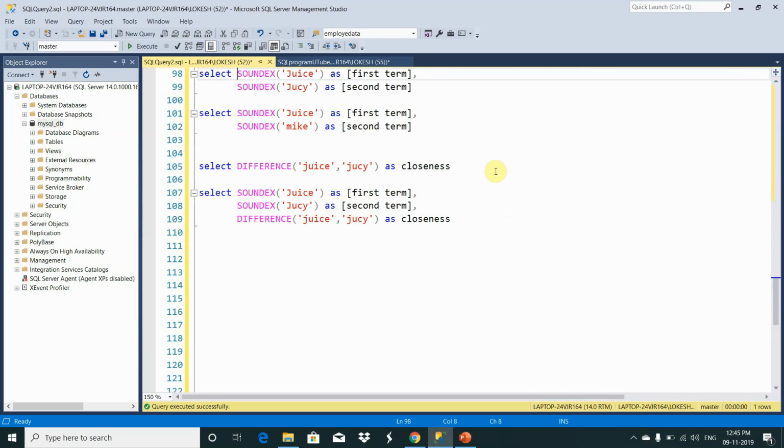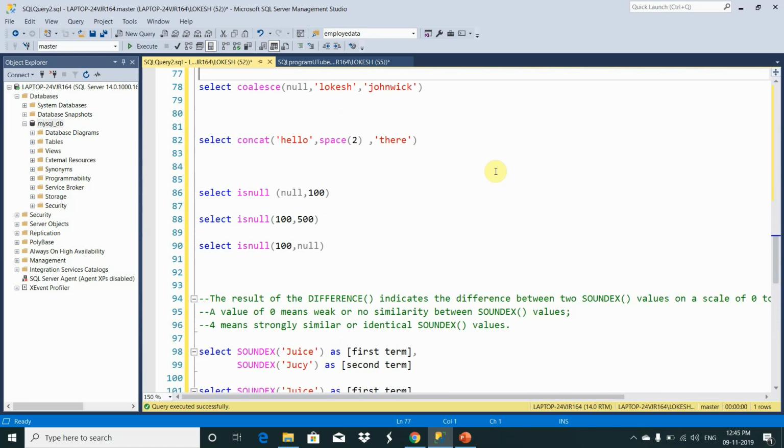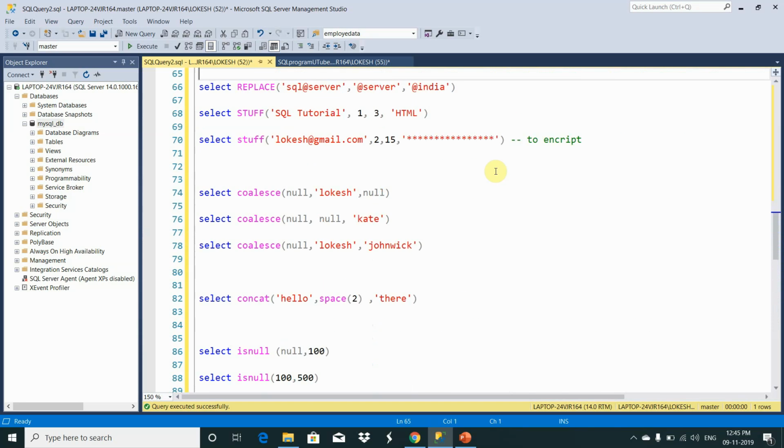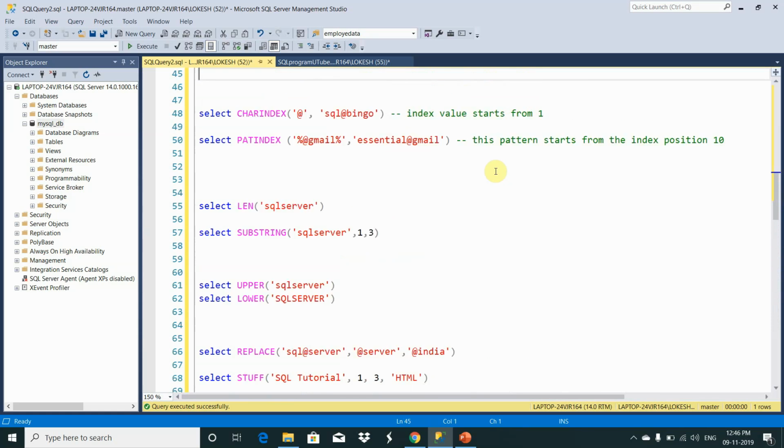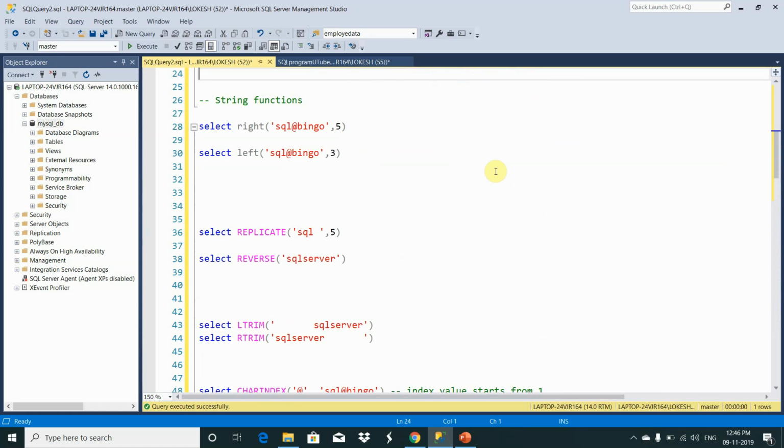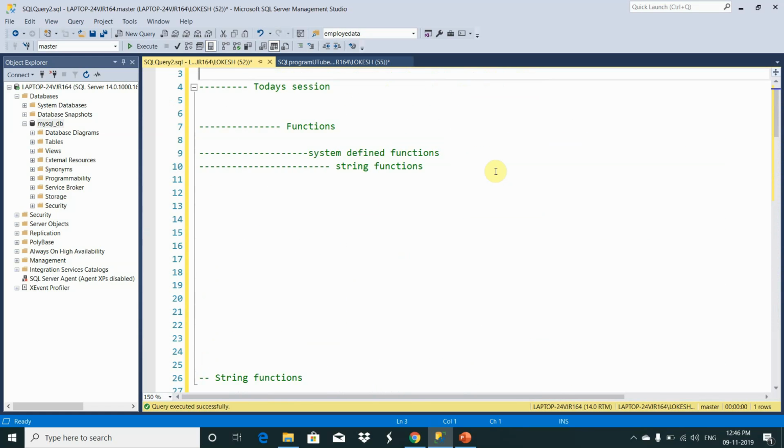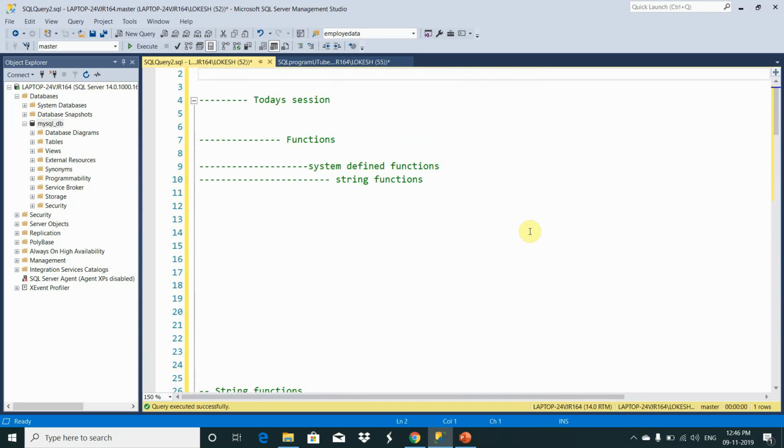I hope you understand these string functions as part of this video course. I'm going to stop this video for now, and in my next video we will see a few more functions like datetime functions and some logical functions as well.